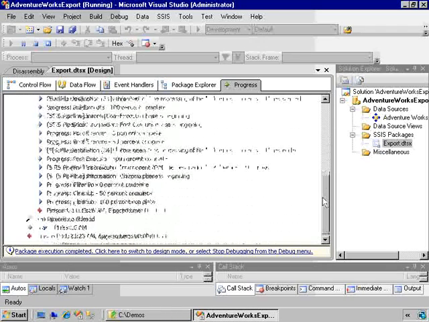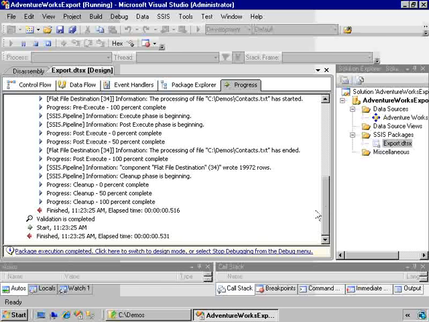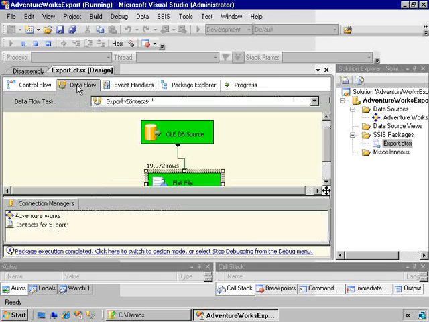If anything had gone wrong, there would be some basic error information about the problem. But notice that there's a lot of steps for executing a package, and there are a lot of validation steps that Integration Services does to make sure that it can connect to the various resources and perform the steps that you specify. I'll go back over to the data flow here.